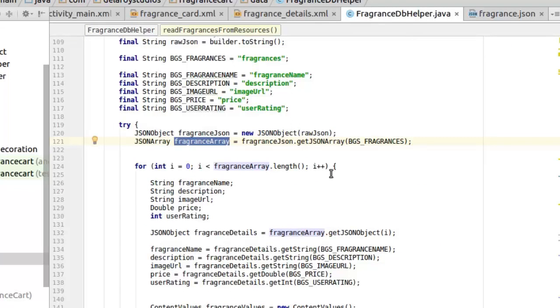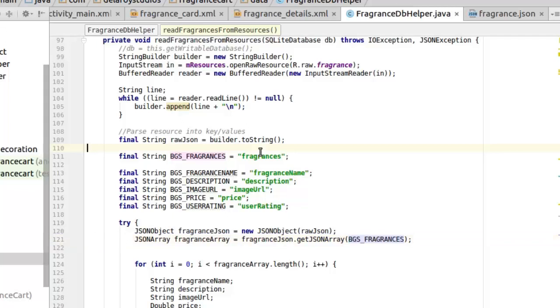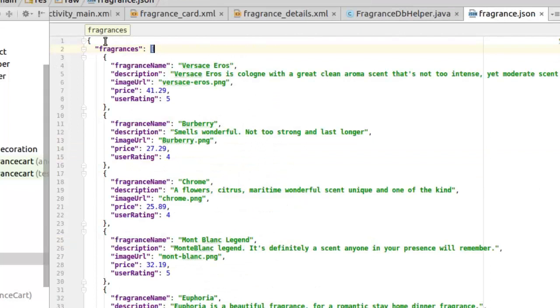So back to the fragrance DB helper. So that takes us down to the array you see here. And in this array, you call the fragrance JSON, which is an object, to get the JSON array of the fragrances, which is the fragrances you have here. Cool.